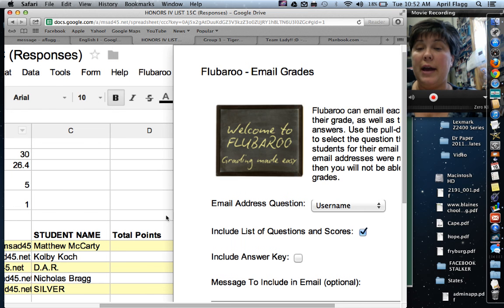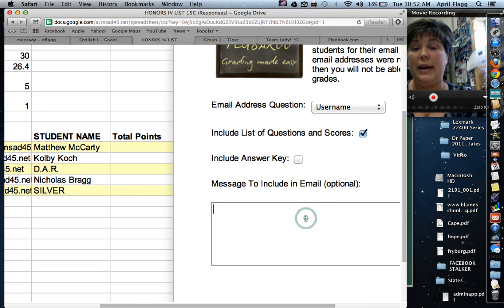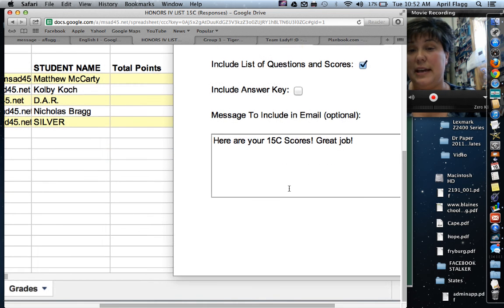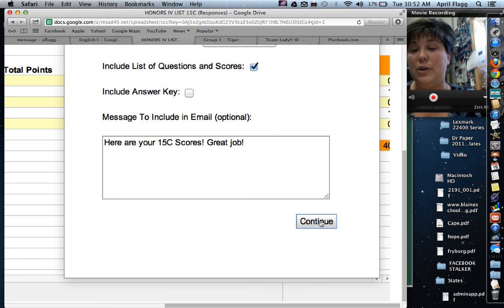In my computer and on my system, the username is always the email. I can come back here and say, here are your 15C scores. Great job. I can also include the answer key if I want to. I don't do that, but some teachers like kids to be able to see the answer key. And I hit continue.